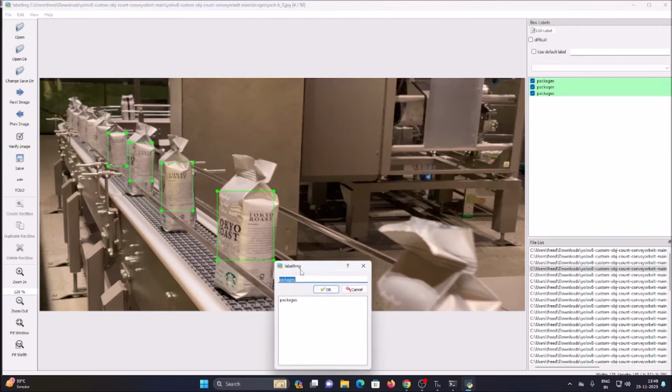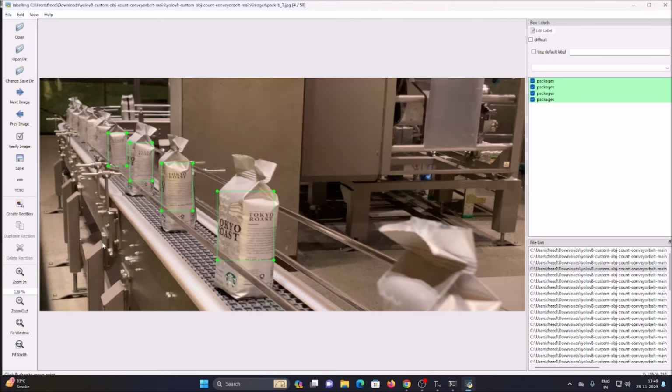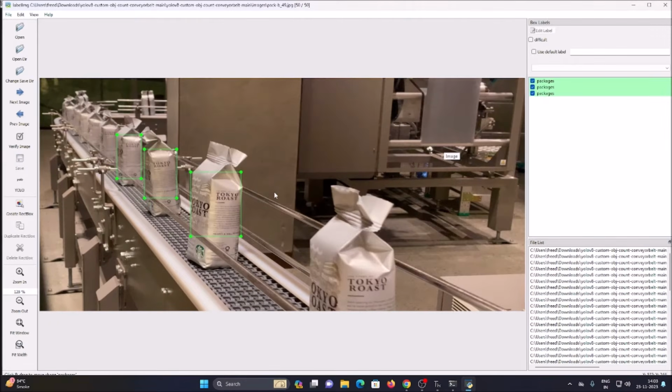So this is how you need to draw a rectangle box on each image on the object and just mention the class name. So let me draw a rectangle on each image. As soon as I complete this process, I will start the video again. So friends, as you can see, we have finished drawing rectangles on each object.